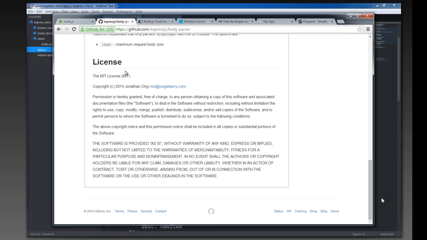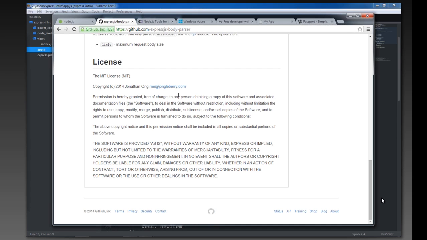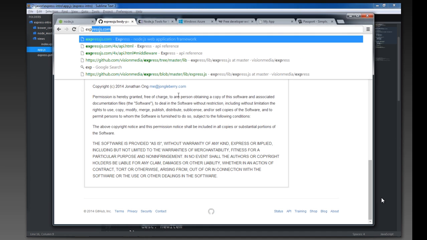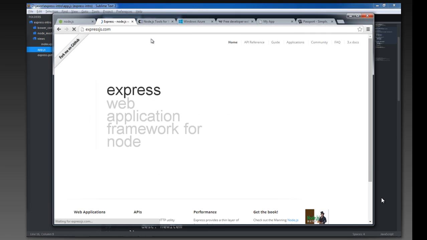So let's go back to, I locked it. Sorry. When I switch between Windows and Mac, I get confused. Let's go back to expressjs.com. And my internet's so slow. I blame the broadcasting on my desktop.